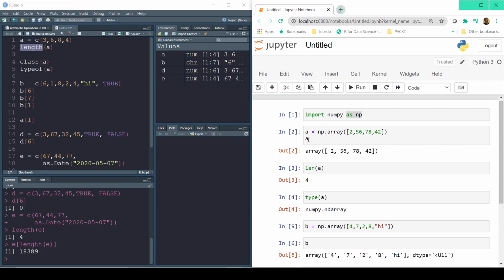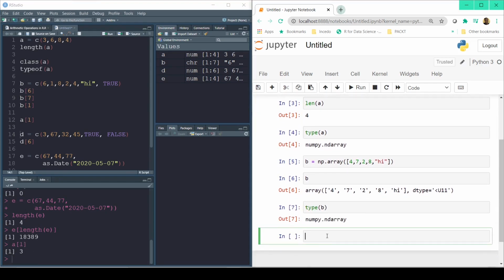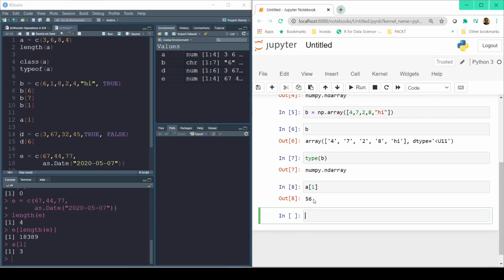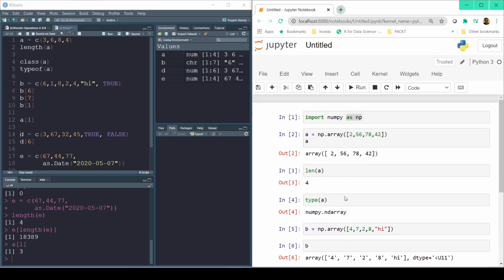Now if I want to find the first element here, to find the first element in R for vector A, what we did was A with the square brackets we put 1, and we got the answer as 3. So if I execute this, it says 3. But here if I want to find the first element of A, and if I put 1 here and I click the run button, it gives me the answer as 56. But 56 here, if you notice, is the second element.